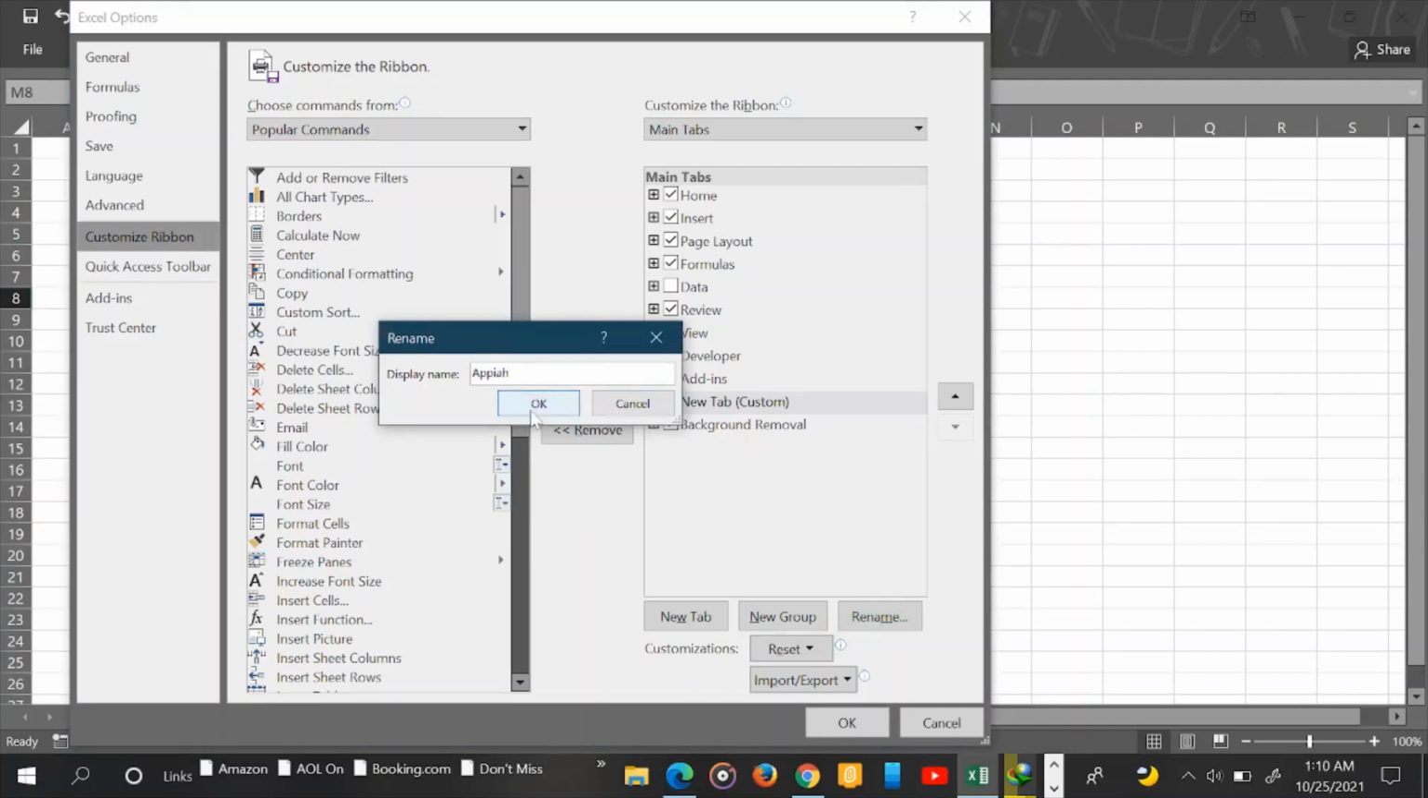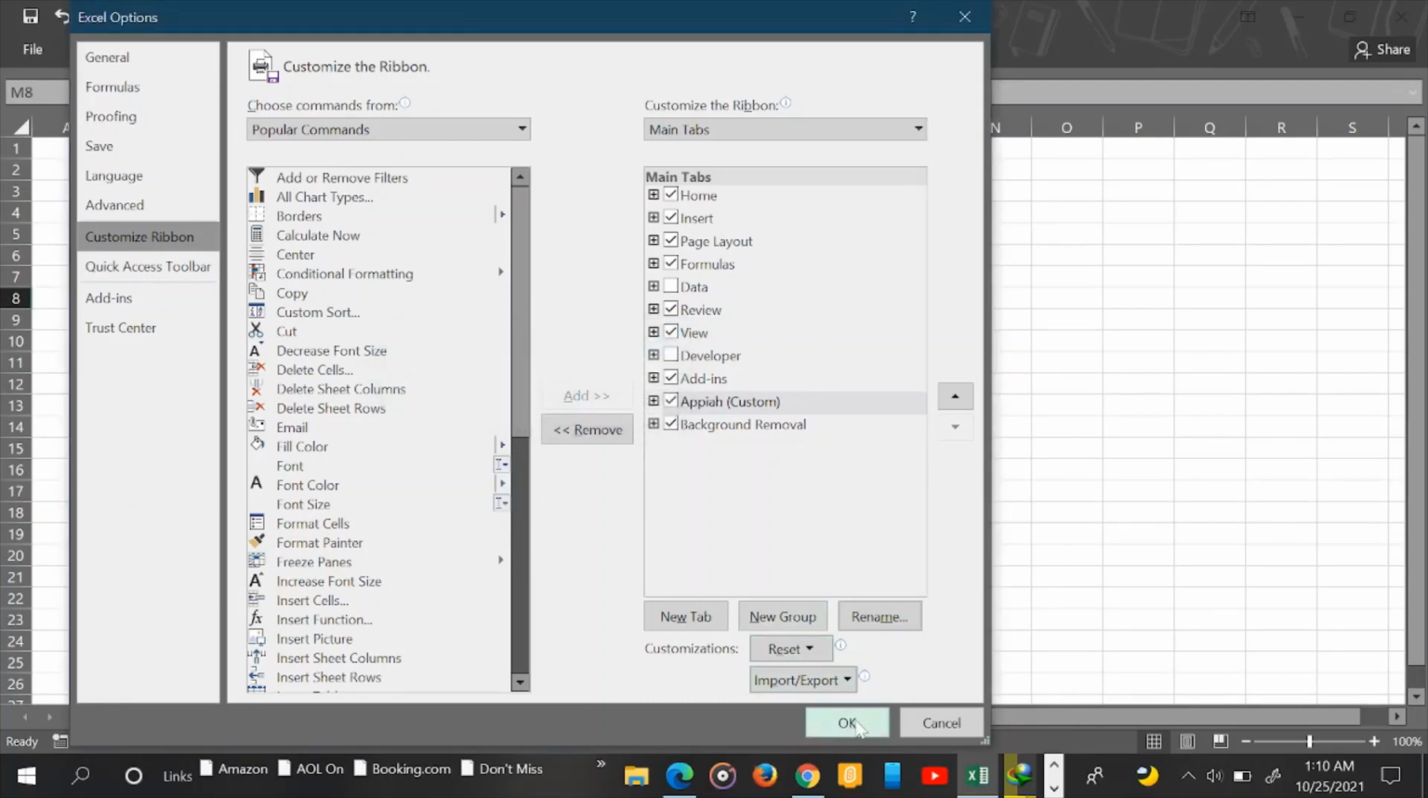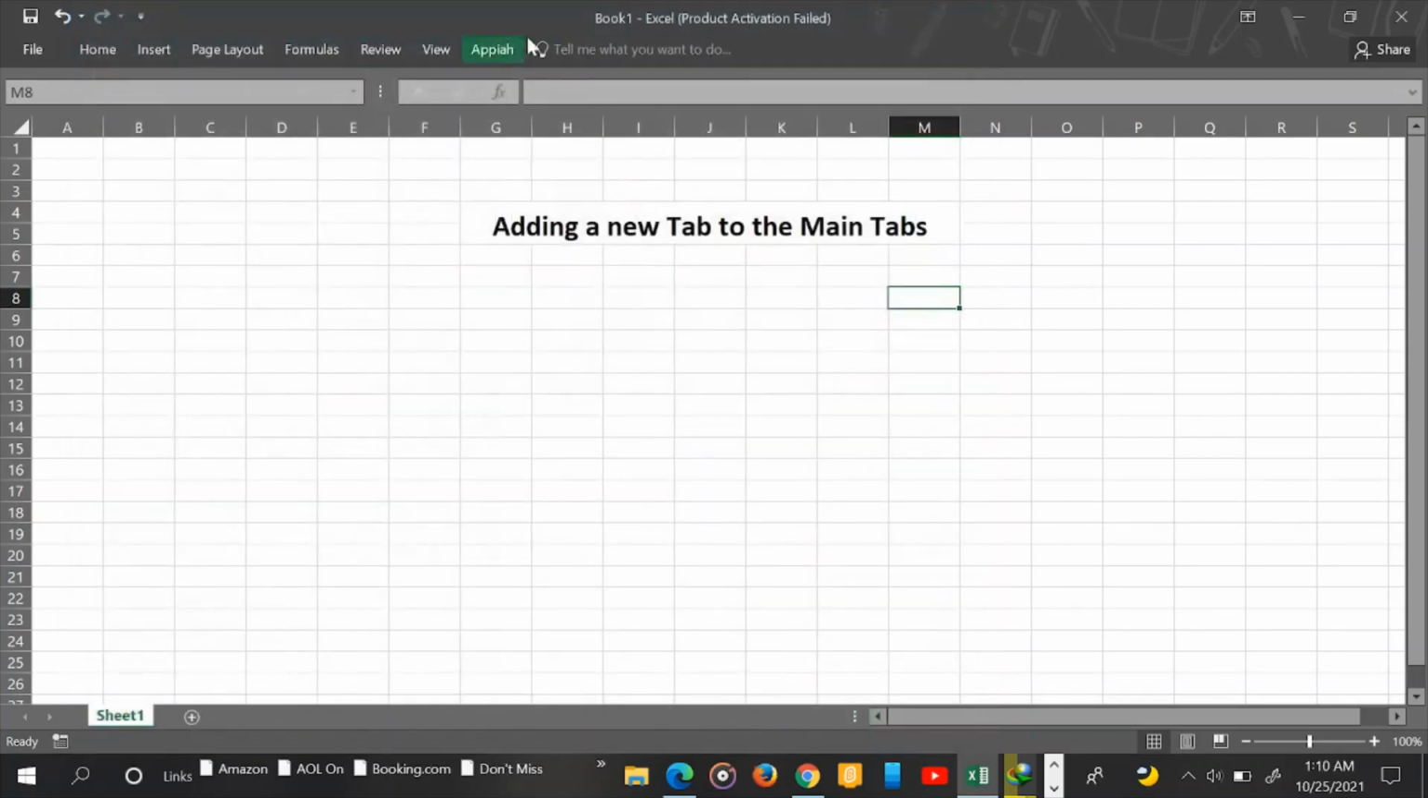Then I'll click on OK. Then I'll click on OK. So when you come here, a new tab is now added to the main tabs that you already have.